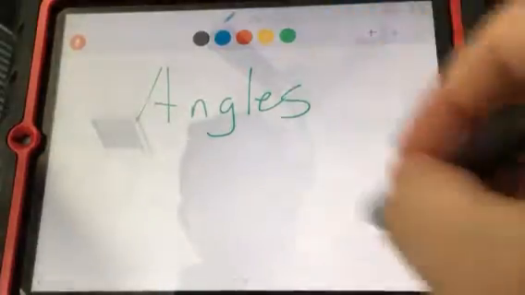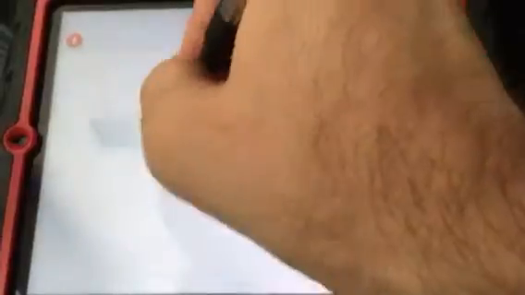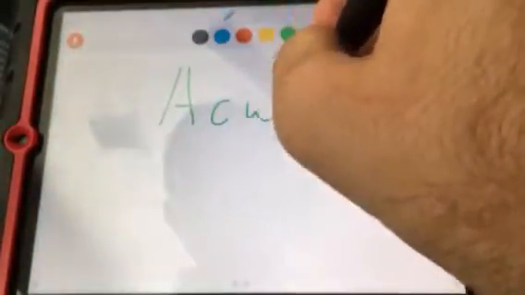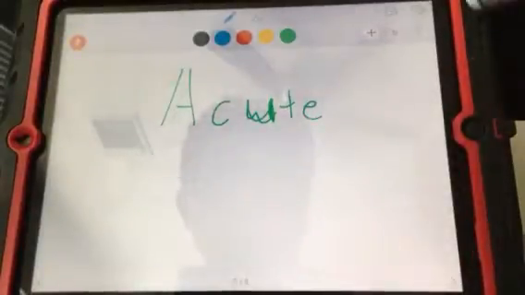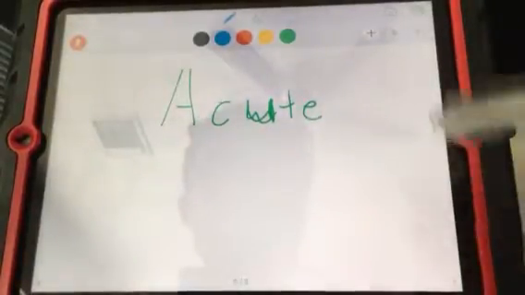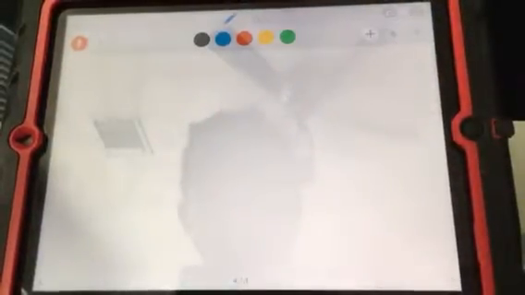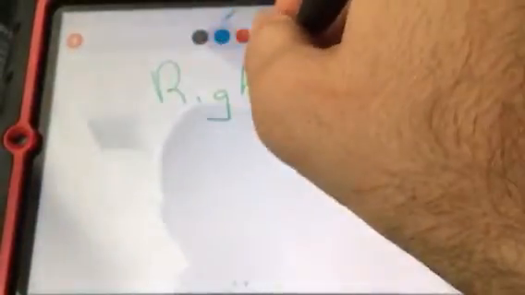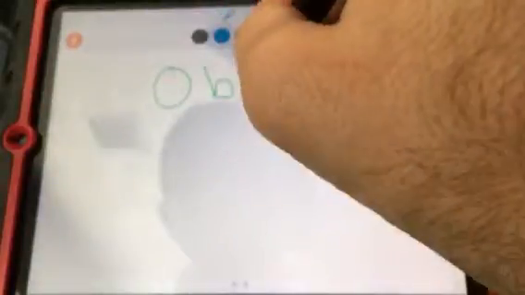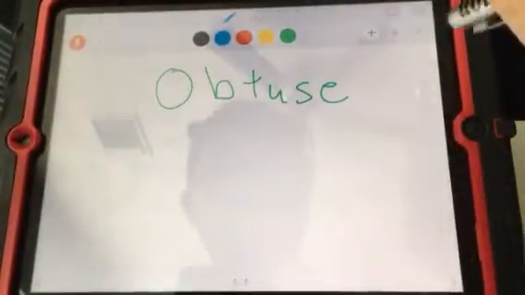I'm just setting these up. So now I'm going to go to the next page, and I'm going to write acute. My handwriting isn't very good, and that's part of it. Writing on the board is very similar, however you set up your lesson. So we have acute, then we have right, and obtuse. And so I have those set up.